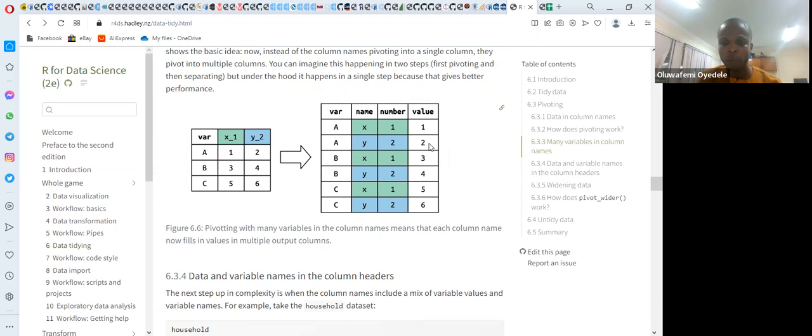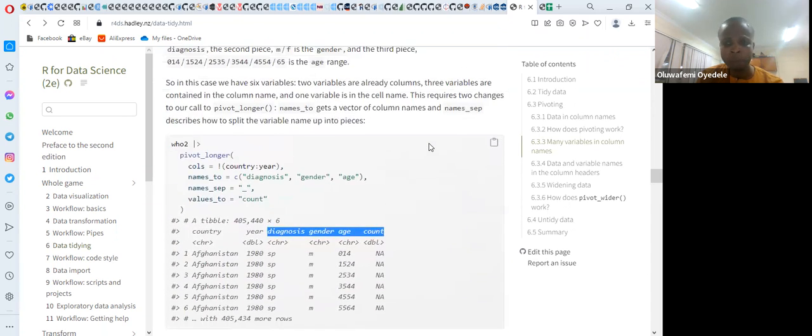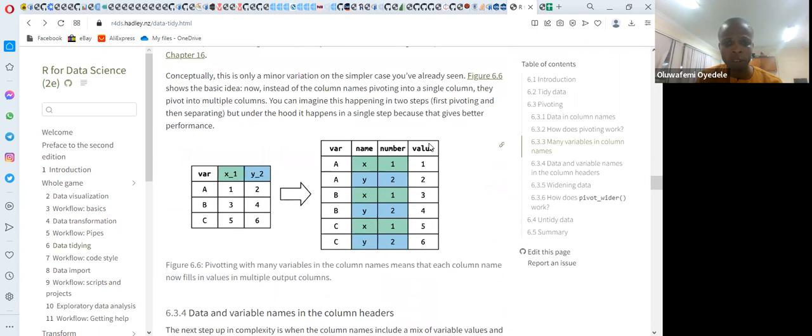Then this other column will hold the value, which is the same thing we did here. It's the same example they did here, but here they are using a visual form. So we move from here to here.